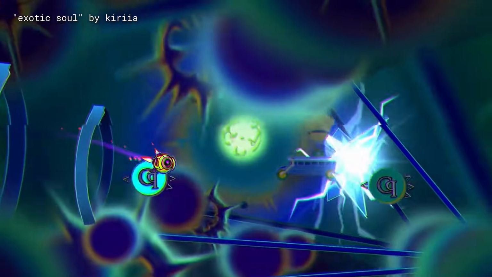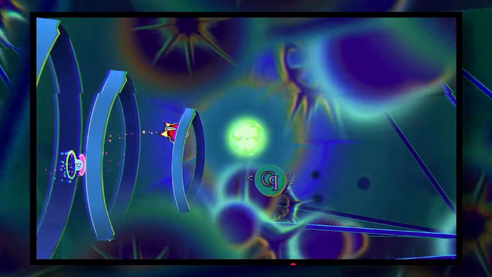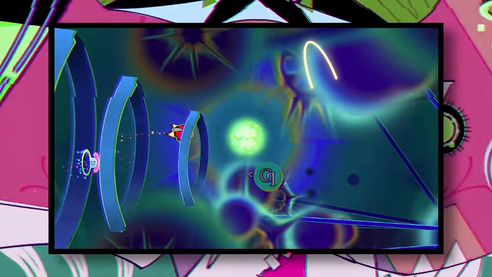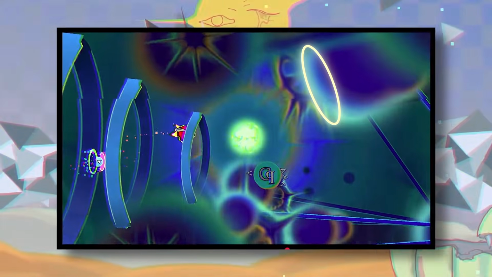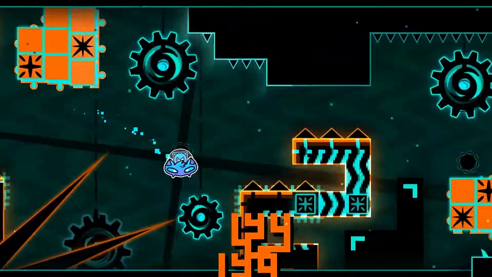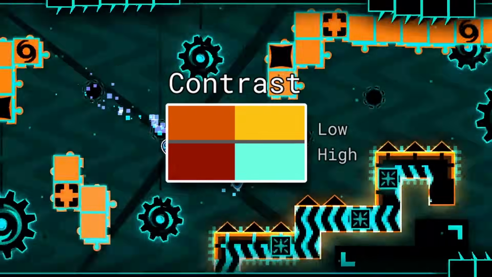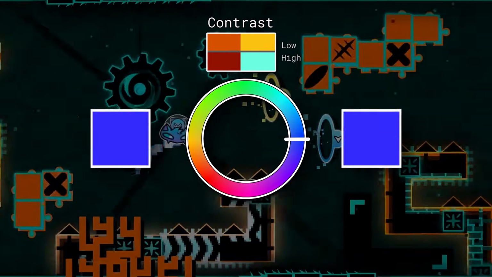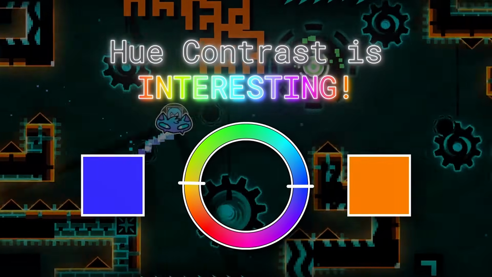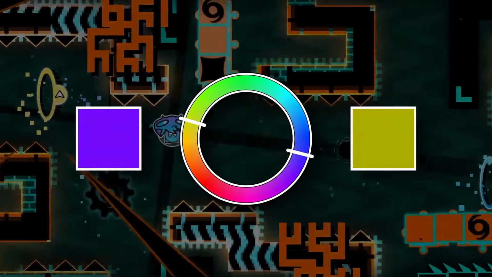Or here, notice how the edges of these rings and the circles have lots of different hues to them. The rings have chromatic aberration on the edges, while the circles in the background cycle through different colors along their edges, which makes this part look far more interesting. And the reason why tricks like these work is hue contrast. Colors that are further apart on the color wheel will contrast more, and having contrast will make your work more interesting. This is also why color temperature can be so useful.